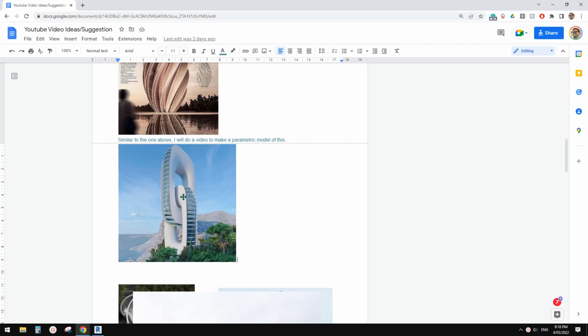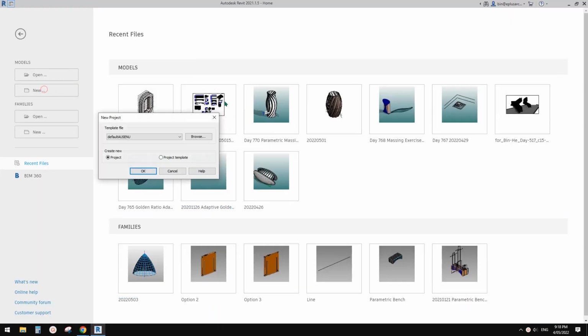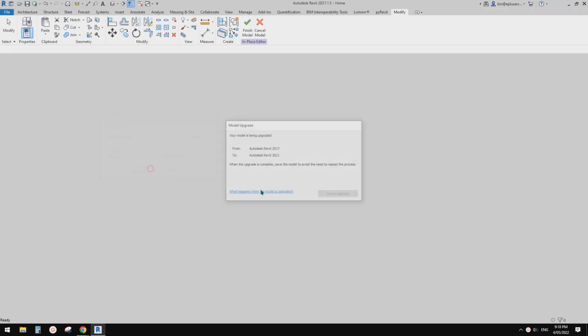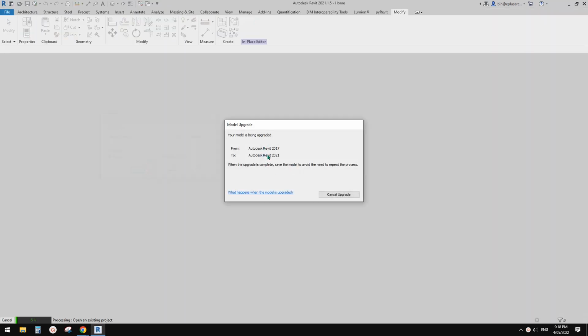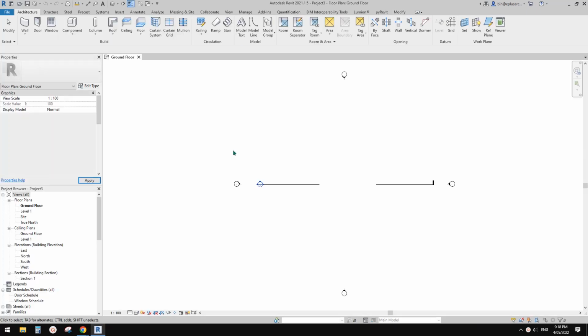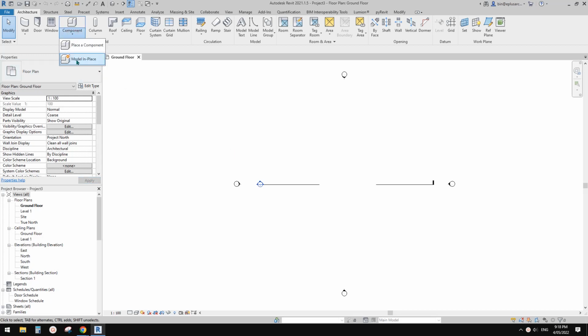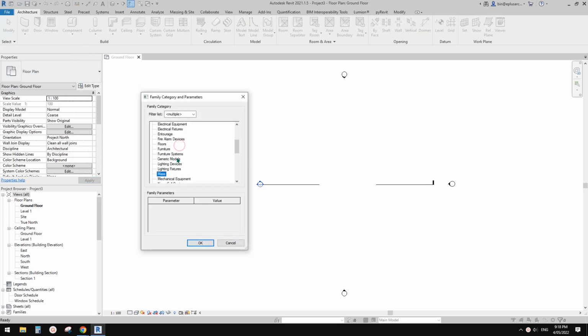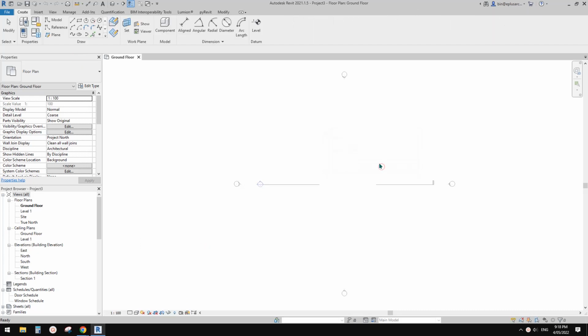Today we are going to model this. Okay, so let's start. First, create a project, and we're going to use model in place mass. Go to model in place, mass, and OK.